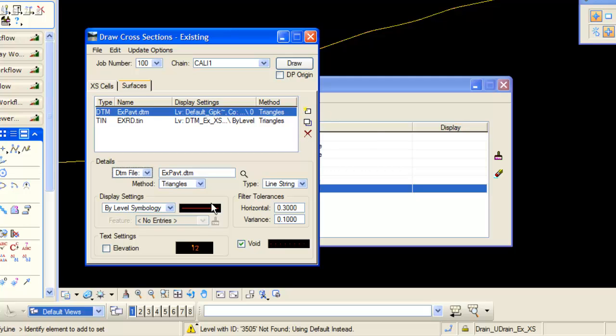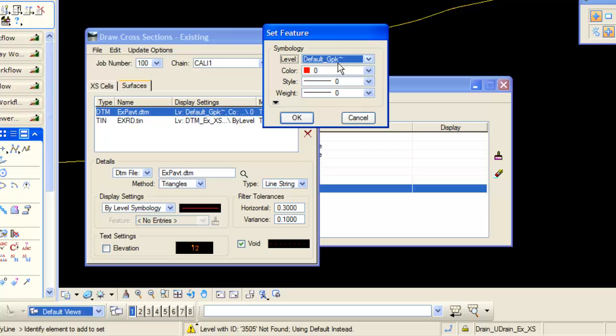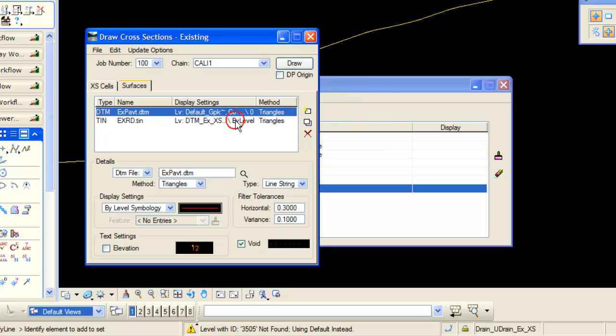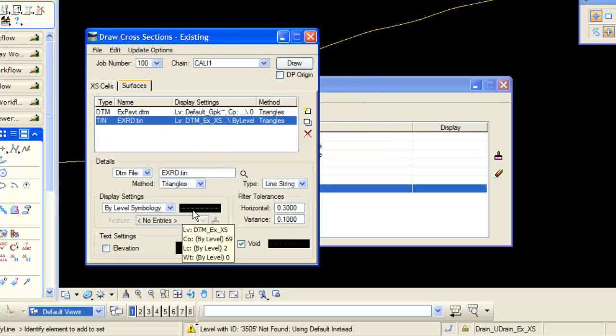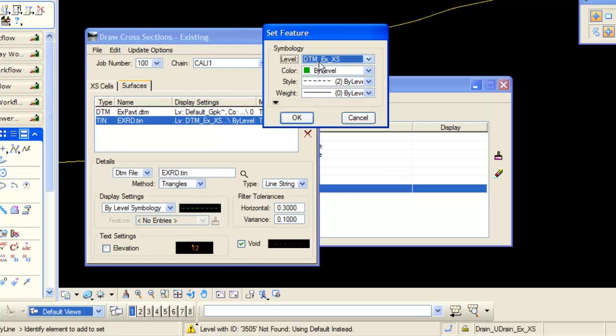Again, I'm using the line string. For the existing pavement, I'm using the symbology default underbar GPK tilde. This is just one that we use for the proposed, or for any existing pavement, anything that's a DTM that's coming out of Roadway Designer. I typically use this one. Under the existing tin, I'm using the symbology DTM existing for cross sections.